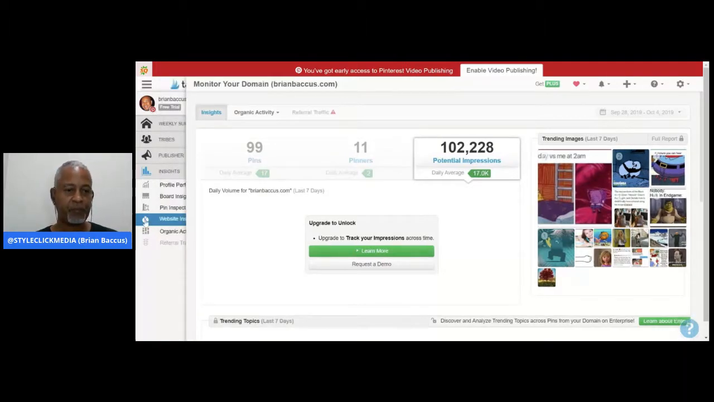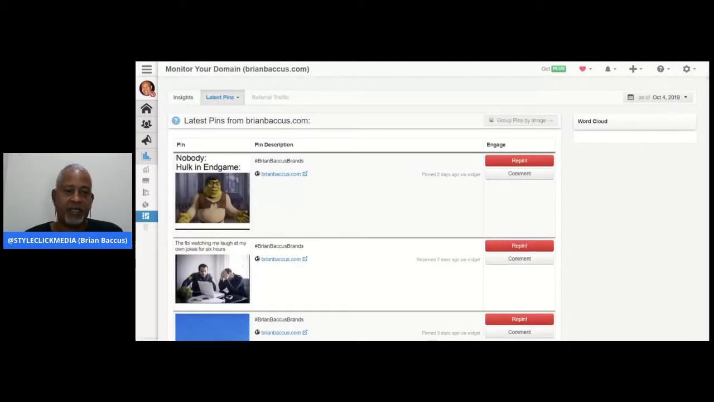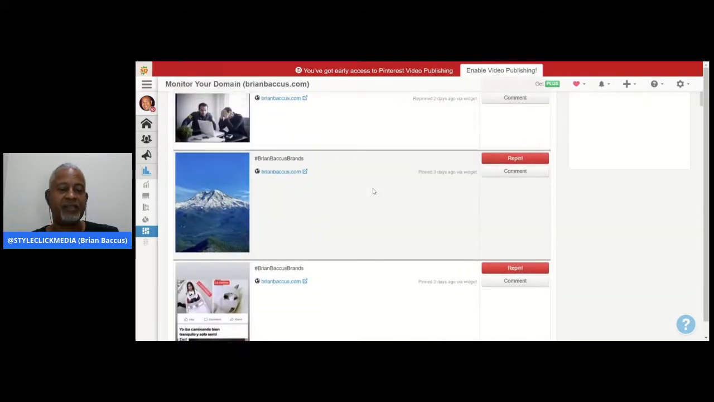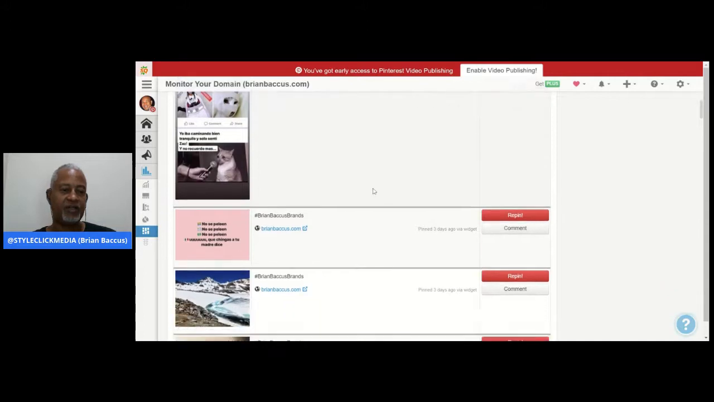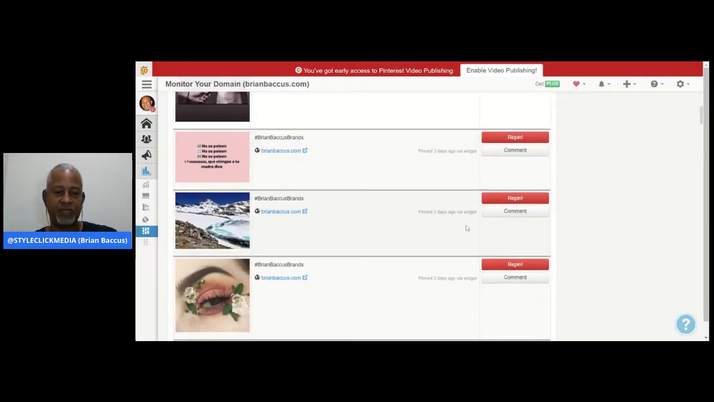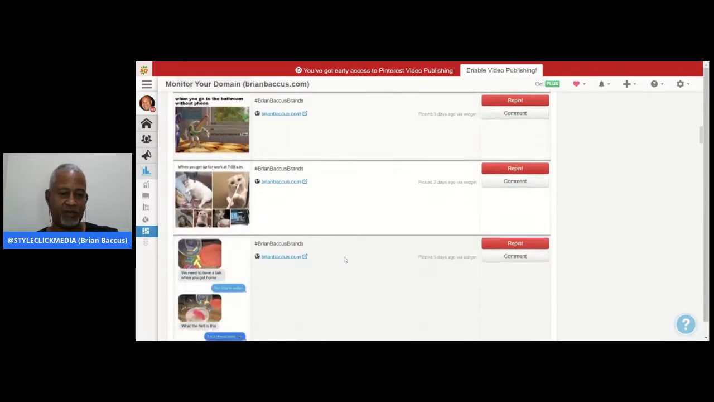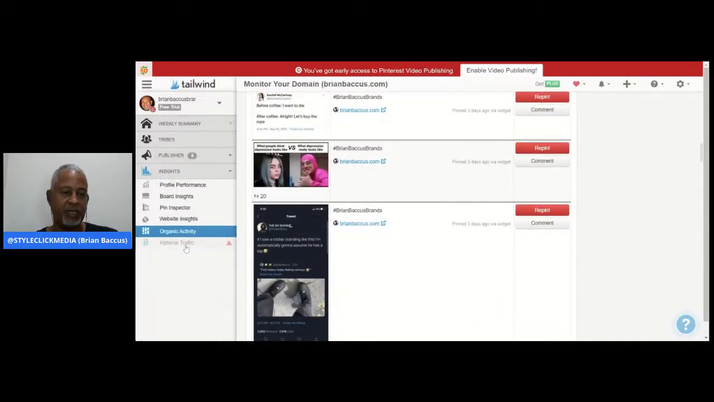And let's look at the most beautiful thing of it all, organic activity. So this doesn't show me what I really would like to see, but it shows how many times things get repinned. Like this one was pinned 3 days ago. This one was pinned 3 days ago. So you can see all the different pins that are up there and go from there.